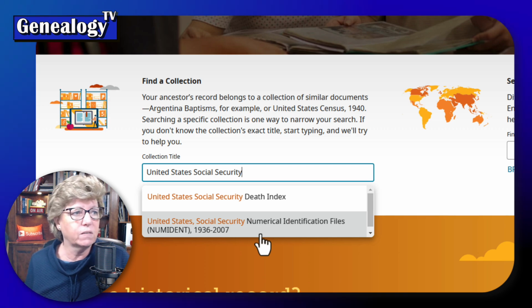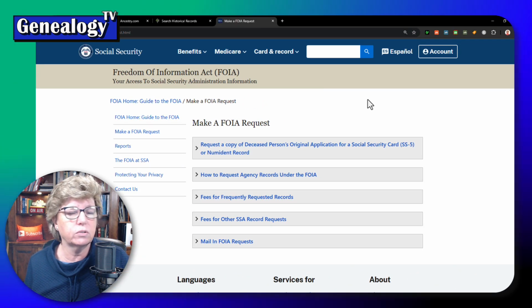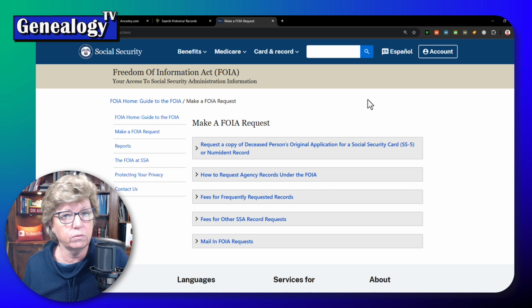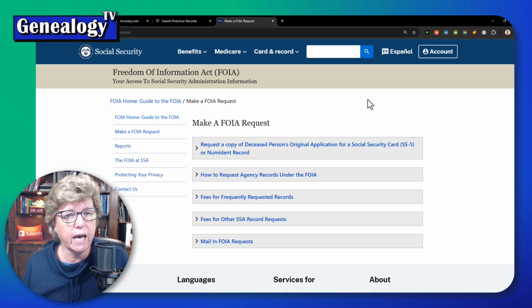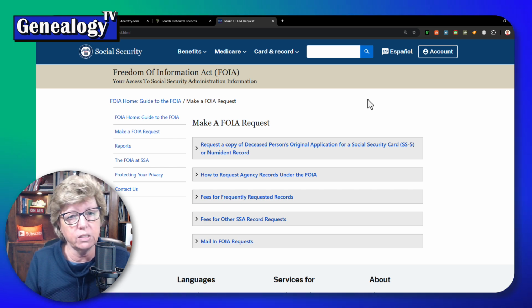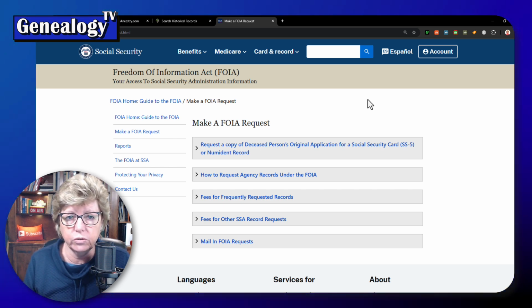Now, the SS5, you actually have to go to the Social Security Administration and request that. Do the other research first because you're going to need that in order to make that application for the SS5 if you choose to do so.